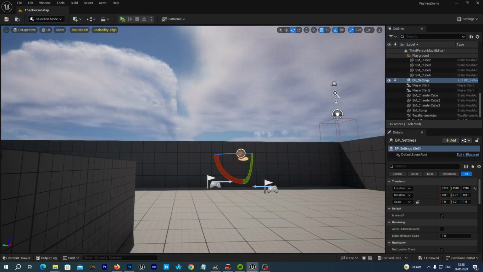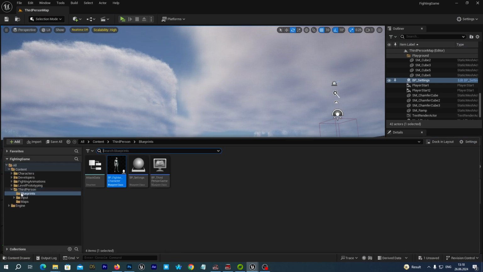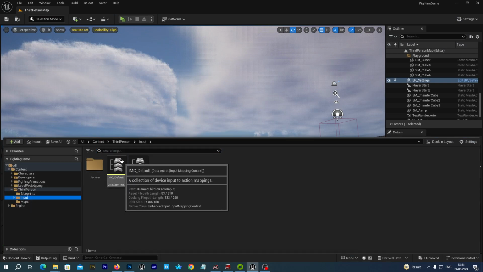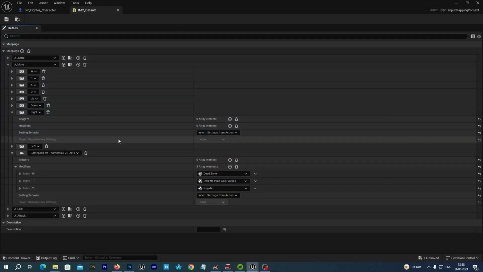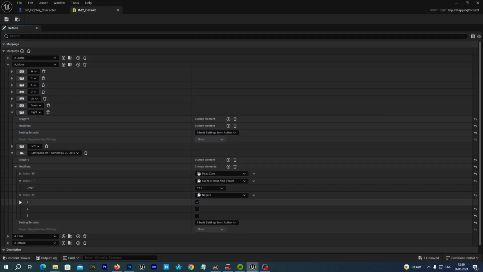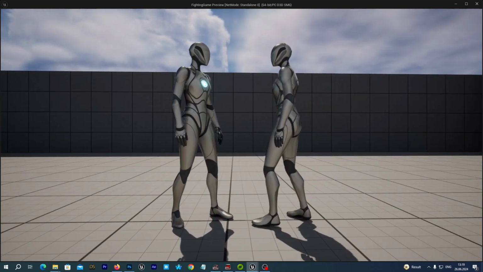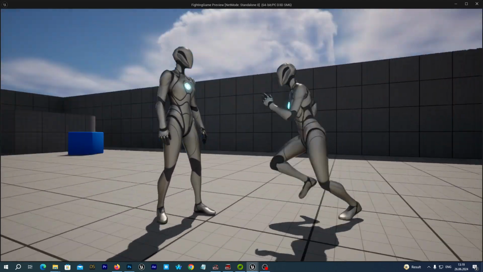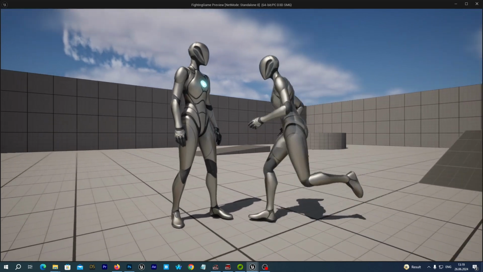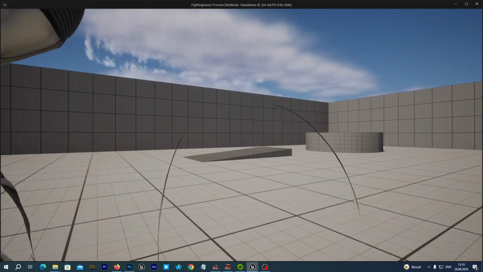So we just want to do what? Do you remember? We go to input. We go to IMC default. You know, I believe that we don't negate the x-axis now, but we set the y-axis to negate. Alright, and let's try it out. So, yes. Now both axes are working just fine.